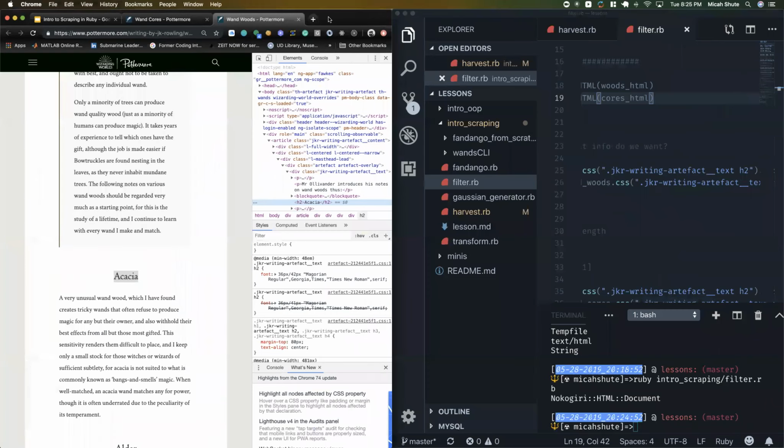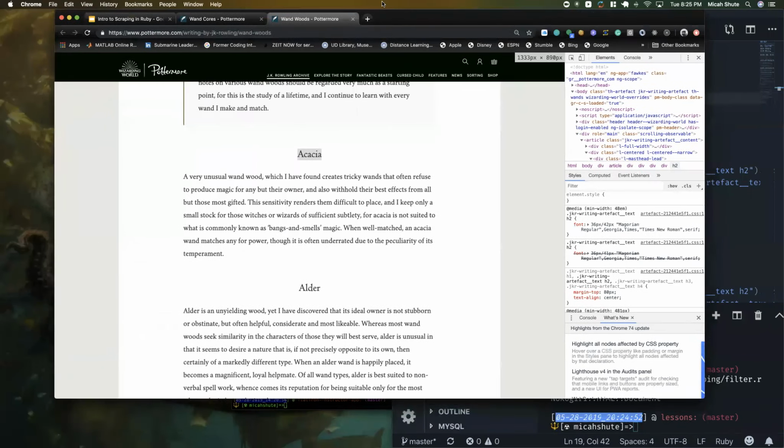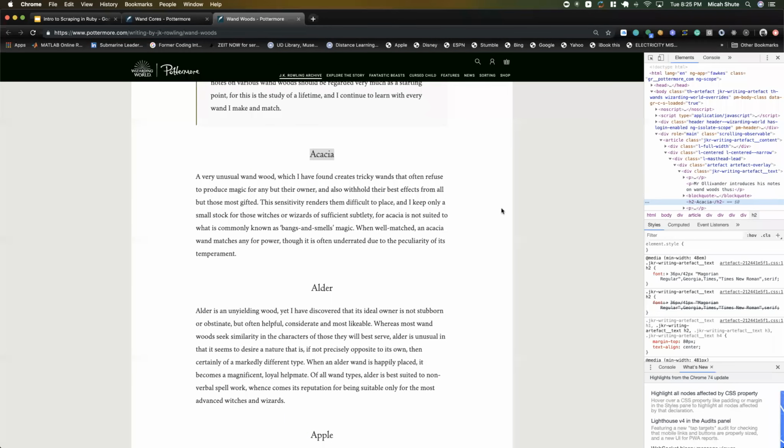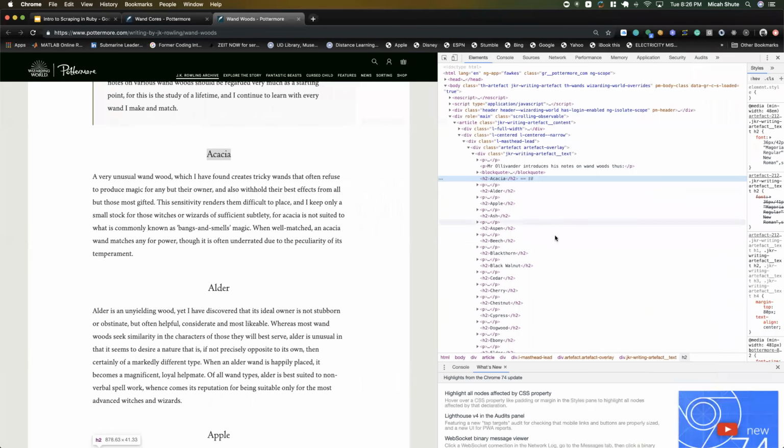It's kind of small. You know what I'm going to do? I'm going to make this full for now. Can everybody see this okay? Yeah? All right, cool.